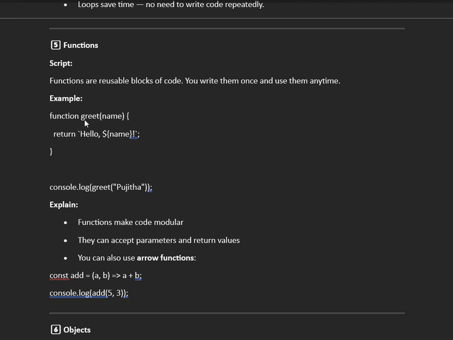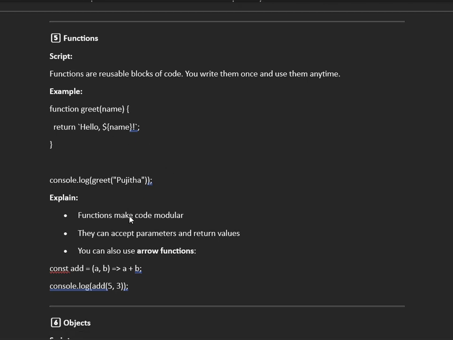Greet is the function name, and inside the brackets we send the parameters. When we call the function, we can also pass the parameters, and it returns hello name. Here, when we call the function, we send the parameter Pujita, so it automatically prints hello Pujita, and our output gives hello Pujita.